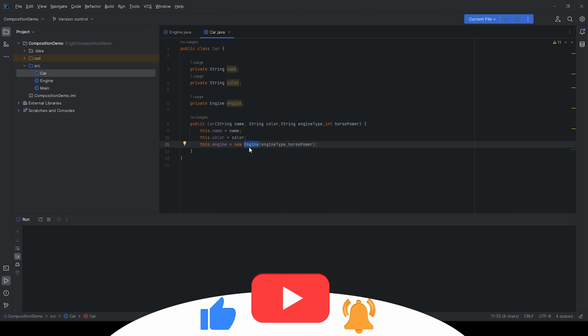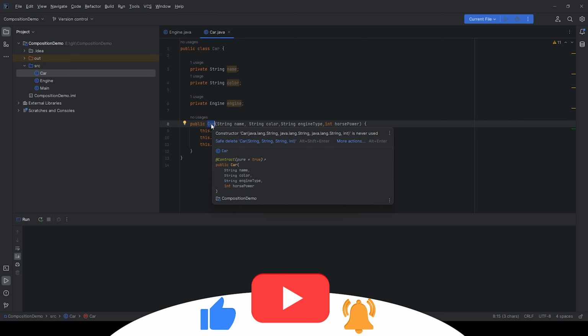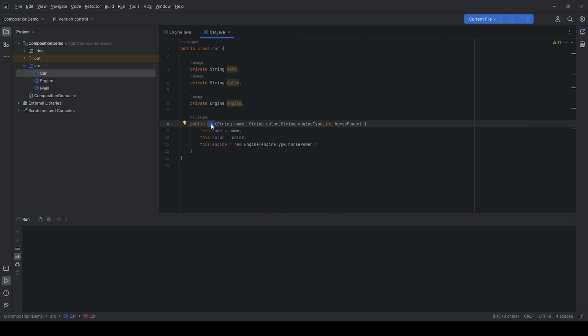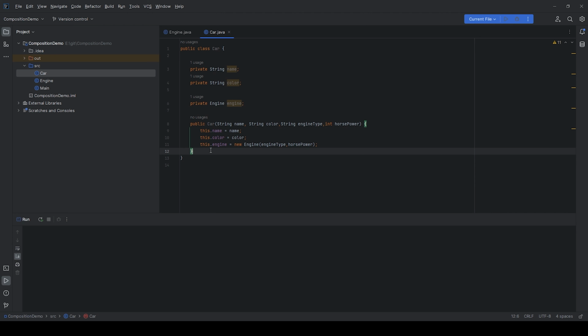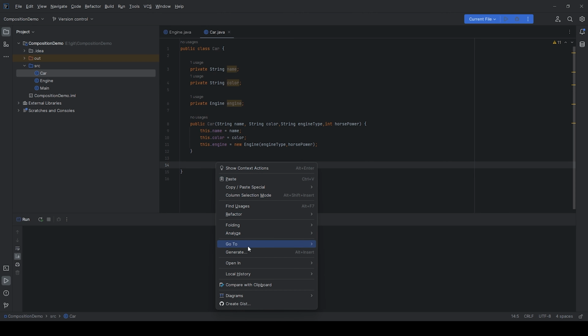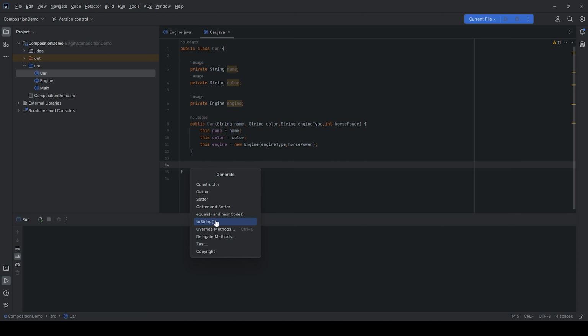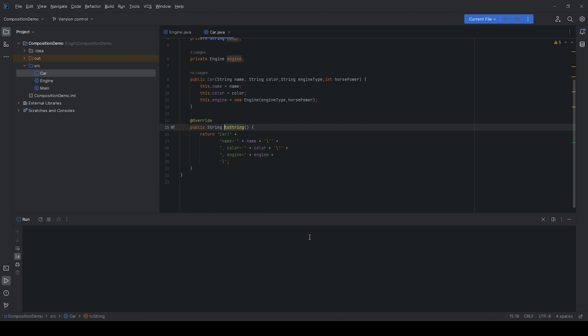Okay, so Engine is strongly dependent on the Car class, and whenever we destroy the Car object, it will destroy the object of Engine. So Engine cannot live without Car. So this is the example of composition. Now let's create an object for our Car class, but for that I will need a method here called toString to print the object as a string.